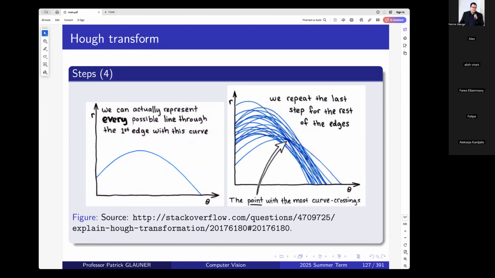And now I can calculate how these functions intersect. Some of them intersect a lot with each other, some don't. But I will find some point where I get most intersections of all these functions. And remember, each function represents all straight lines going through one specific edge. So I will do the voting here, and I will just count the intersections of these functions. And I will get clearly around here most intersections. And that intersection is a point.